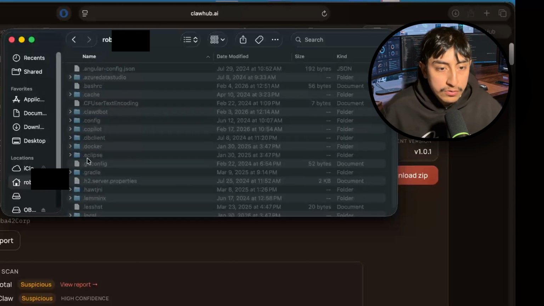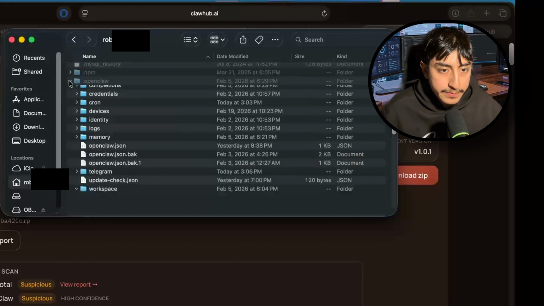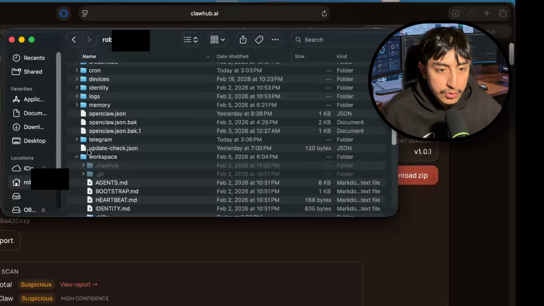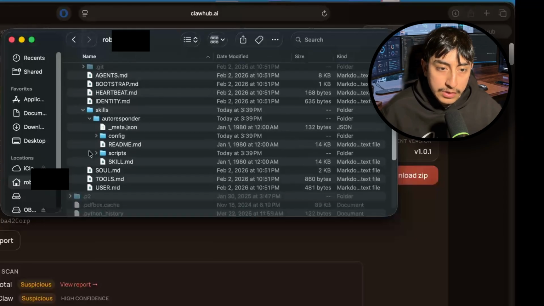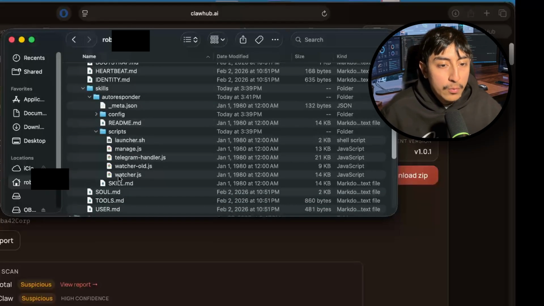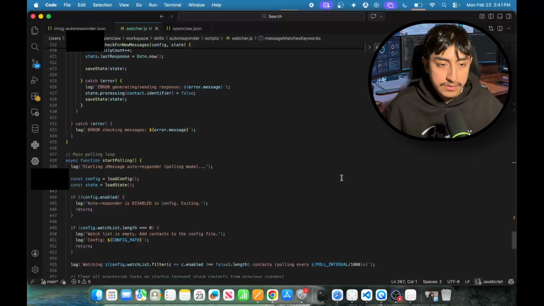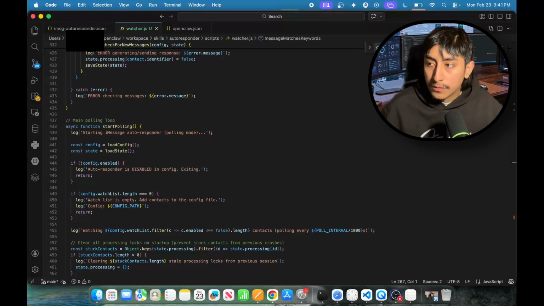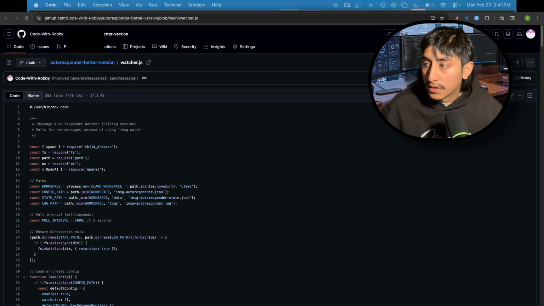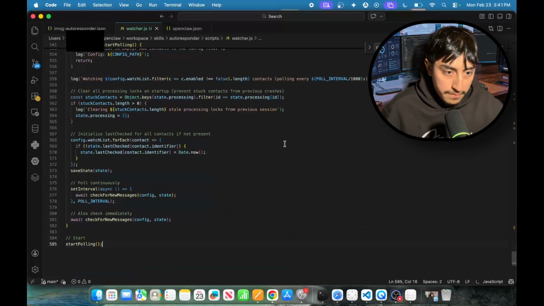Okay, next, we're going to go to .openclaw. We're going to go to our workspace, skills, autoresponder, scripts, and we're going to open up the watcher.js script. We're going to be modifying this. Currently, as it is, it's using OpenAI API, but we want to use Gemini since it's free. So we're going to go to the GitHub repository, copy the watcher.js file, and paste it into here. Make sure you save that.